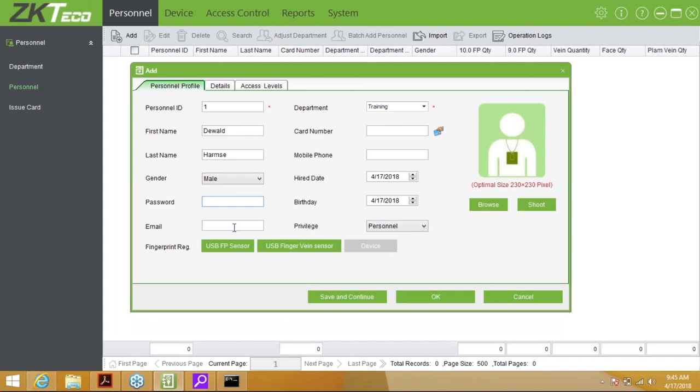Then you get your email as well as your privilege. Your privilege setting will change your user privilege on the device itself. So if you're just a normal user, you'll be able to clock on the device. As soon as you set it to admin, it will sync the data to the device and lock the device down so that nobody will be able to access the menu, so that only the admin can access the menu for further enrollment or settings.